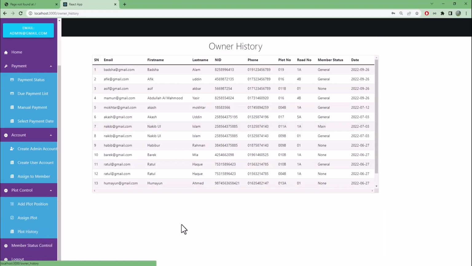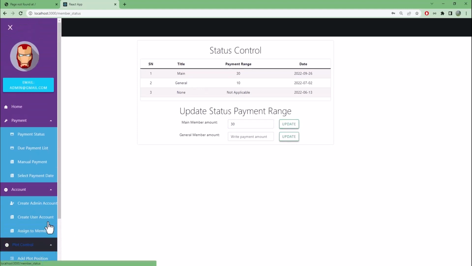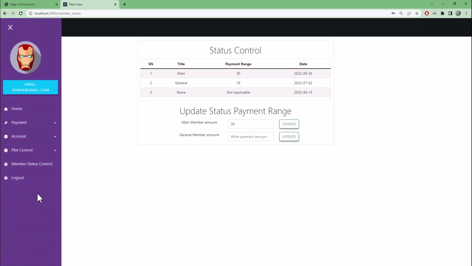Now if I check plot history, we can see badsha@gmail.com. Mr. Badsha has an ID, and his phone number is shown here. That means the owner of this plot 019, situated in road number 1, was previously Mr. Badsha. And that's all. So if I choose the member status, the main member has to pay 20 taka, a general member has to pay 10 taka. Suppose I want the main member to pay 30 taka, and update it, see, it's 30. So this was the whole system, and I hope you like it, and thank you for listening to me.